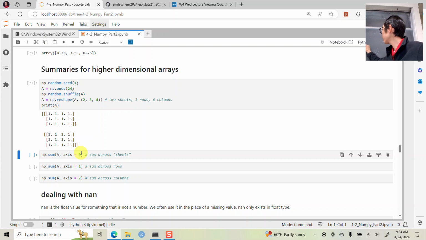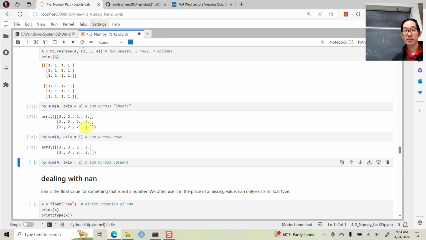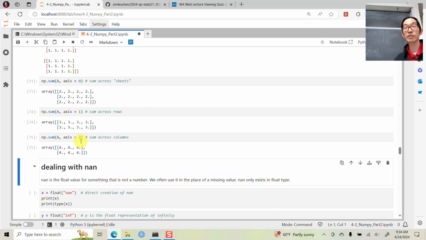So we're going to collapse this down into 1, and so the resulting dimension is going to be 3 by 4, and every value inside there is, because we're adding 1 and 1, we're going to get a bunch of 2's arranged in a 3 by 4. Okay, what if I say axis equals 1? We're going to collapse this. The result is going to be 2 by 4, and we're going to have a whole bunch of 3's. And then if you say axis equals 2, we're going to collapse this one, and the result will be 2 by 3, and we'll have a whole bunch of 4's.